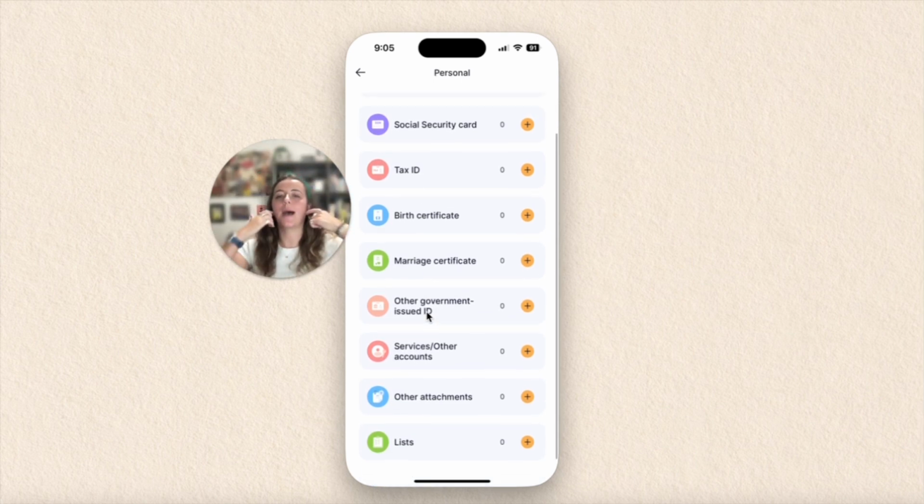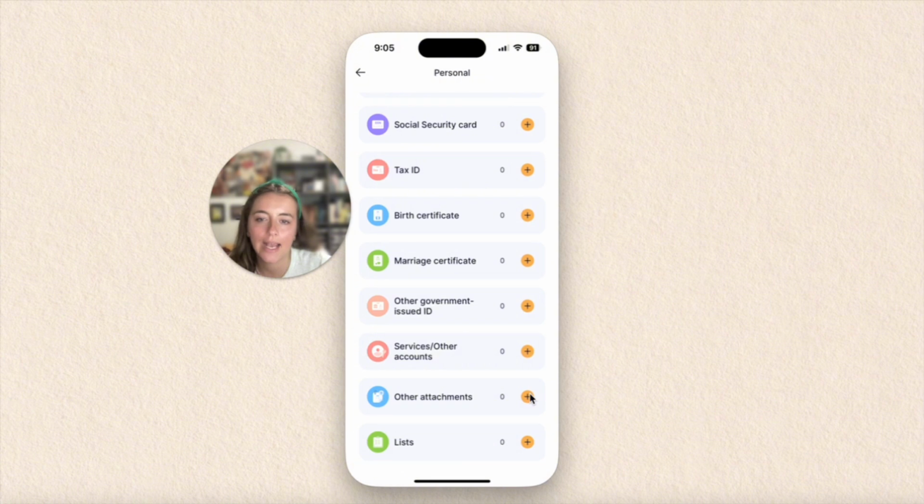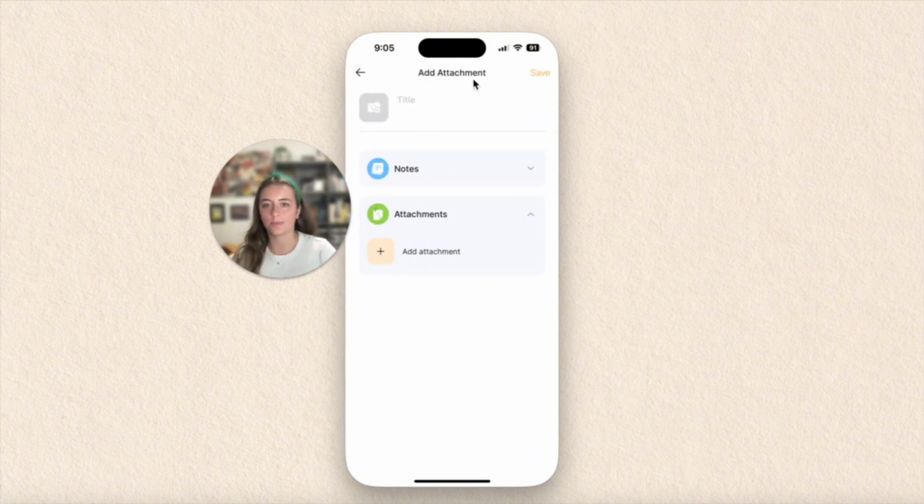So today I'm going to show you how to add a record, something just fun to go through the process. So I've chosen personal and I'm gonna add an other attachment. So this is where I'm at currently. I'm gonna name it, and it's going to be phone background.